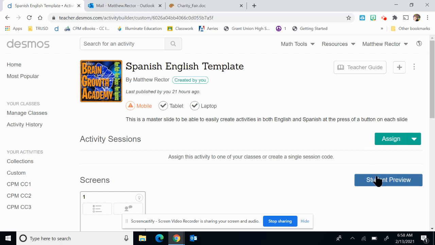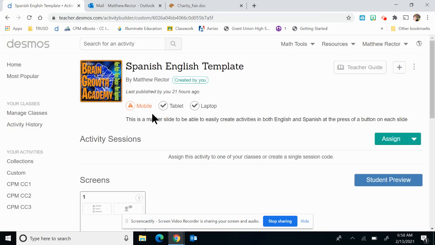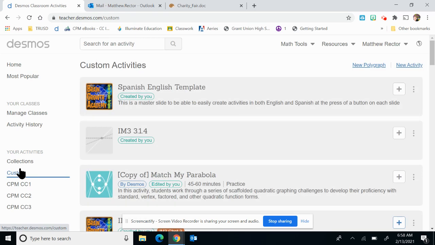The first thing I'm going to do is hit student preview and everybody can get that. Then I'm going to go up here and hit the copy this screen. There we go, done. All right, close that back down. Now I'm going to go back to my custom slide. Here we go, new activity.